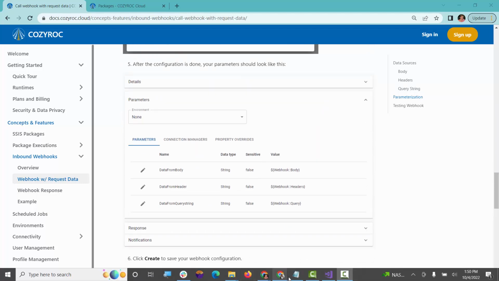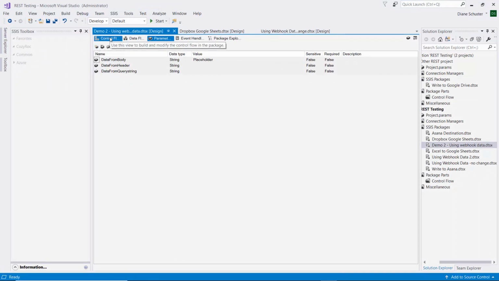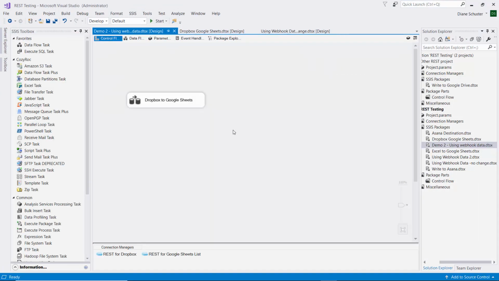So let's go take a look at the package in Visual Studio now. This is the package that's almost identical to the one I used in the other video about setting up webhooks. It's just going to get the highest level of folders and files from my Dropbox account, and the package will be triggered by adding or deleting a file from my Dropbox account. And then it'll write the list of those folders and files to a Google Sheet.